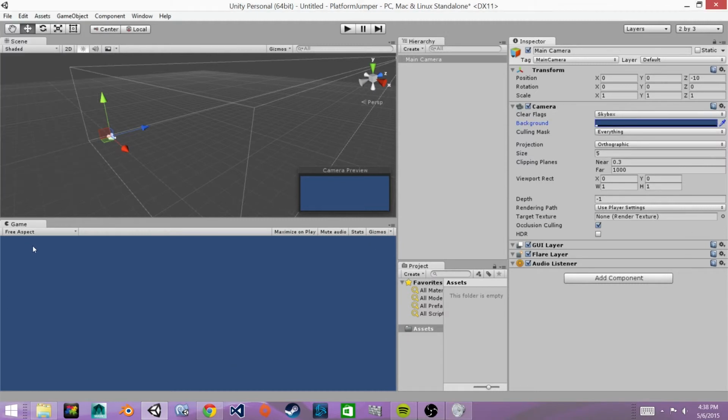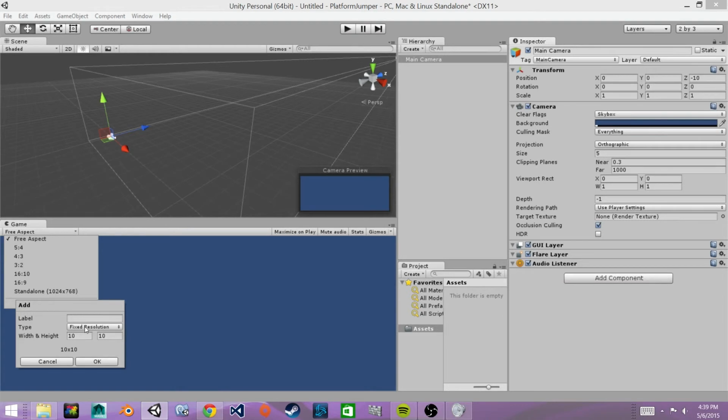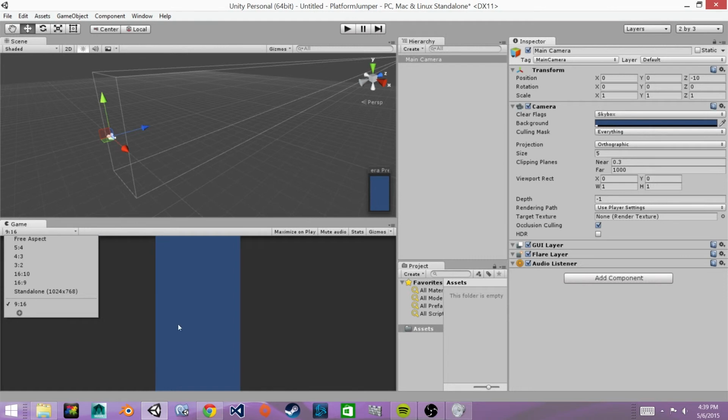Next, we need to change the dimensions of our camera. Currently, it's set to free aspect, but what we want is a vertical view in our camera. To create these dimensions, we will click on this plus, which is add new item. We will change fixed resolution to aspect ratio, and then type in 9 by 16, and then hit OK. We can see now that the dimensions of our camera have changed.